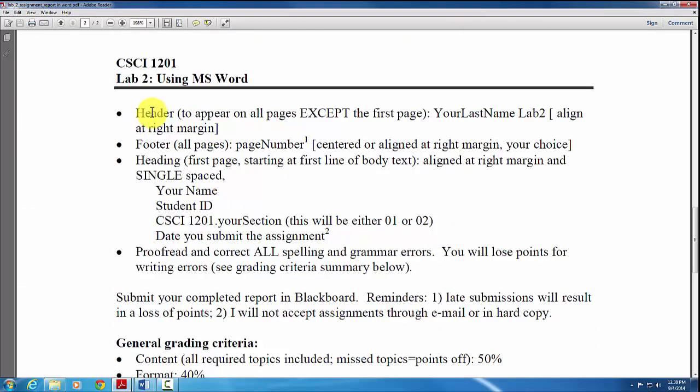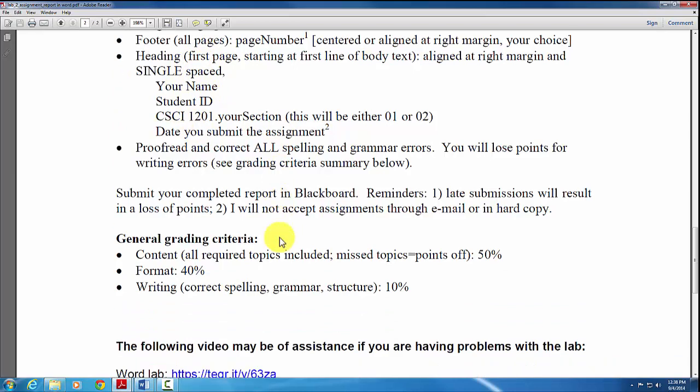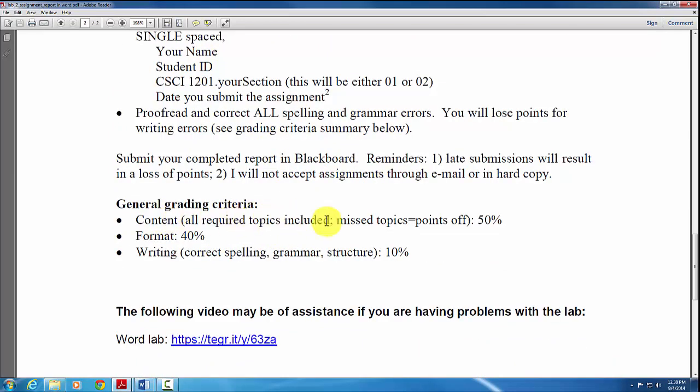Your report must also contain a header, a footer, and also a heading just on the first page. For the grading, the content will be 50%, the format will be 40%, and your writing structure will be 10%.